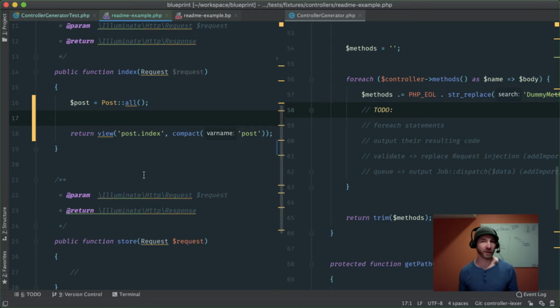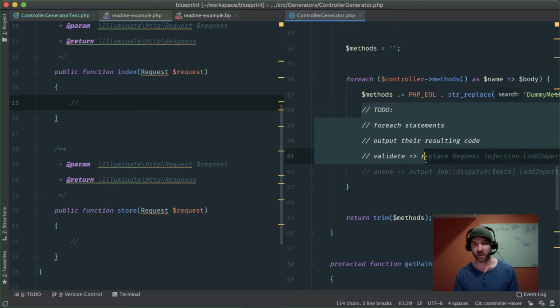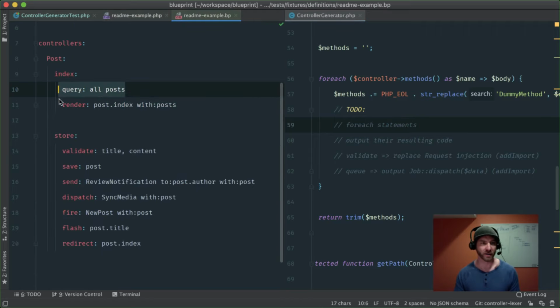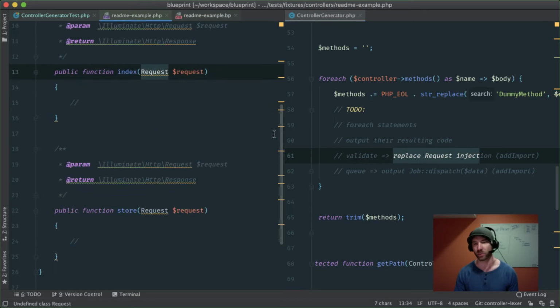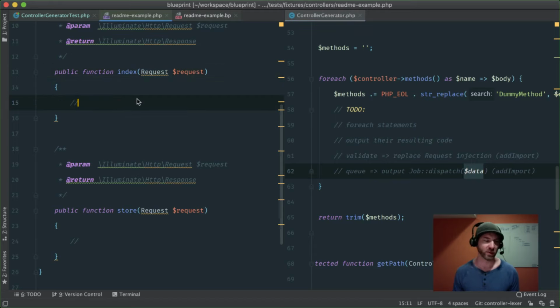So that's what we need to start doing now. So again, putting all this back to the way it was with just the little slash slash, we need to fill in this to do, which is basically start looping over the statements that we parsed out, where each one of these lines is a statement, and start outputting the real code. So, if there's validate, there's some special things that happen, like we're going to replace this injection with the appropriate form request, which we've already generated. Queue, we're going to output the queue name, dispatch, and then whatever data, and as we saw with queries and views. So lots of work to do here.